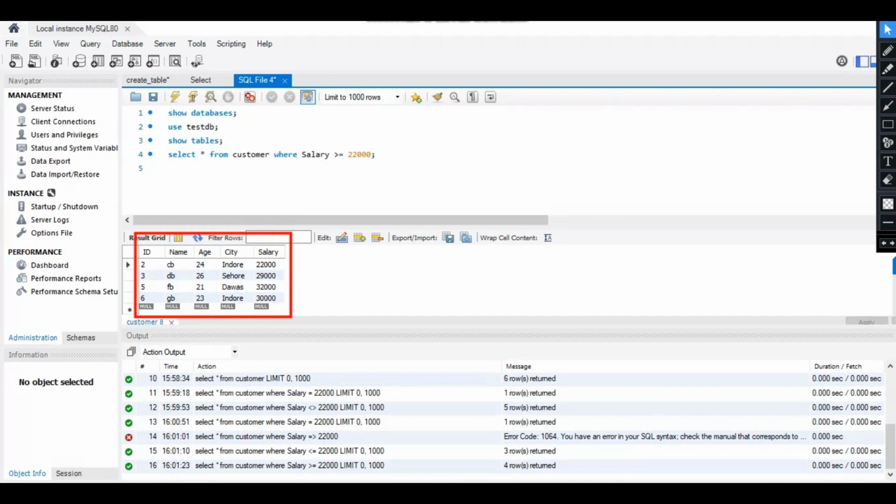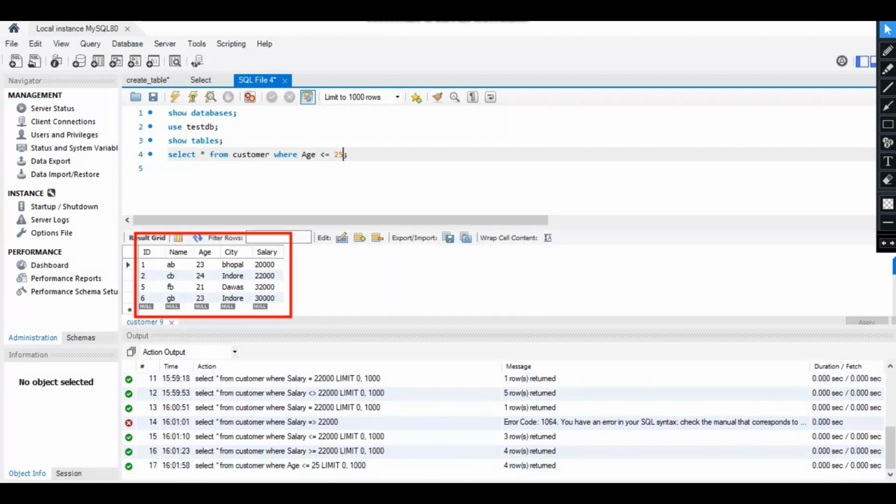Now let's check the condition based on the age. I want the rows which have age less than or equals to 25. Just run this line, and here you will get the age column, and you can see that the age is less than or equal to 25 years. That's how you can apply the WHERE clause in SQL.